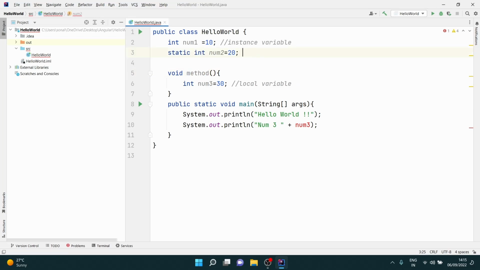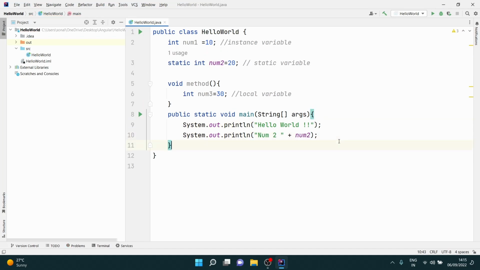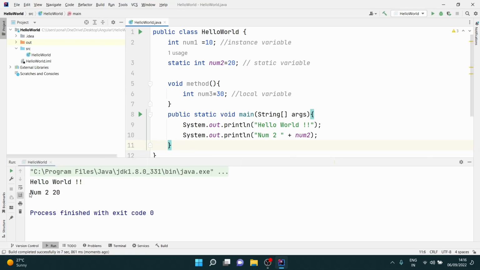Now let's try printing the static variable. We have num2 and we print it as num2. Here you can see that this is declared as static int num2 equal to 20. Now let's run this program and see. Here you have num2 as 20. And now let's try printing num1, which is an instance variable.